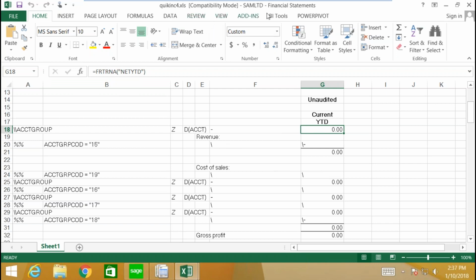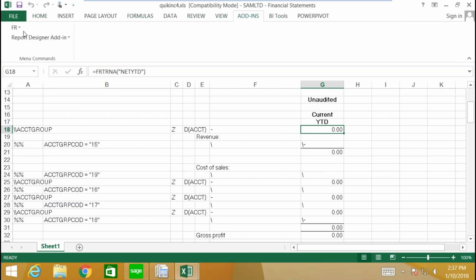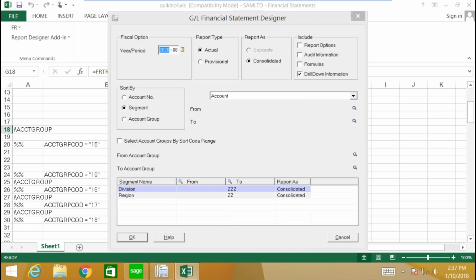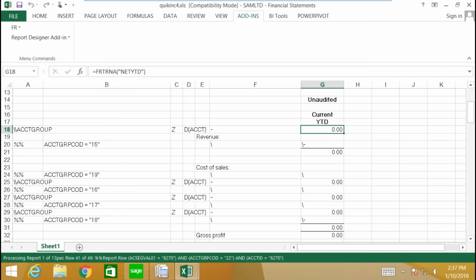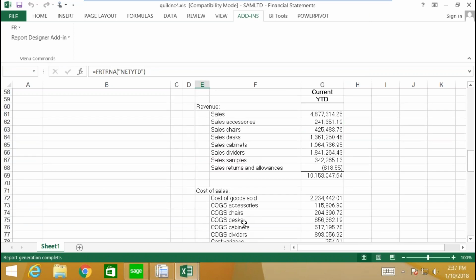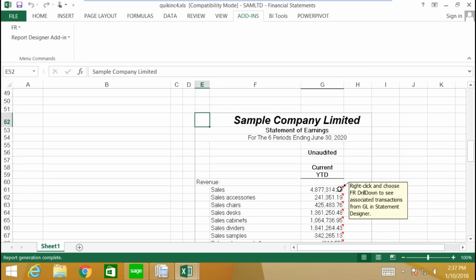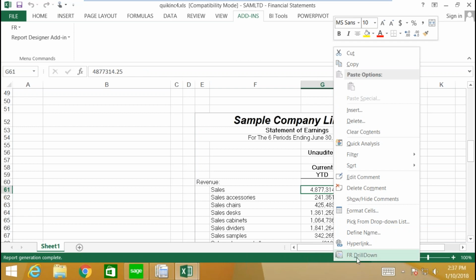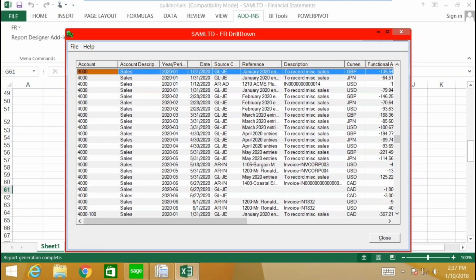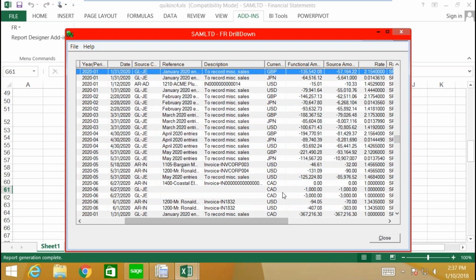And when I run this now, so when I go to add-ins, FR view, I hit OK. I'm not concerned too much about the other settings. What I will see in the print area is the numbers, but in this case, there's a little red corner. If I highlight one of these and I click on FR drill down, what I would notice is that I will get all the numbers that go into making up that particular number, so I can query it.